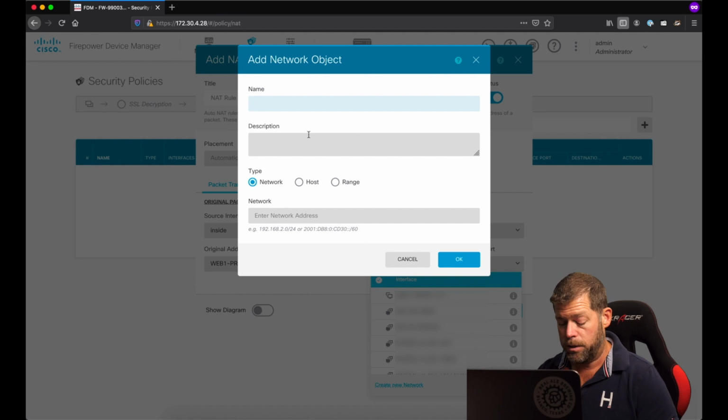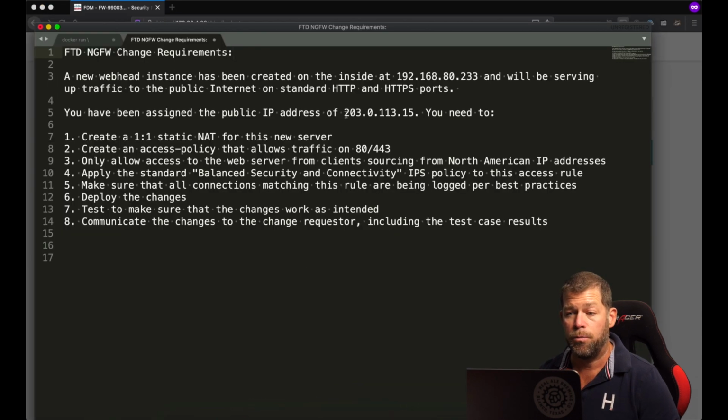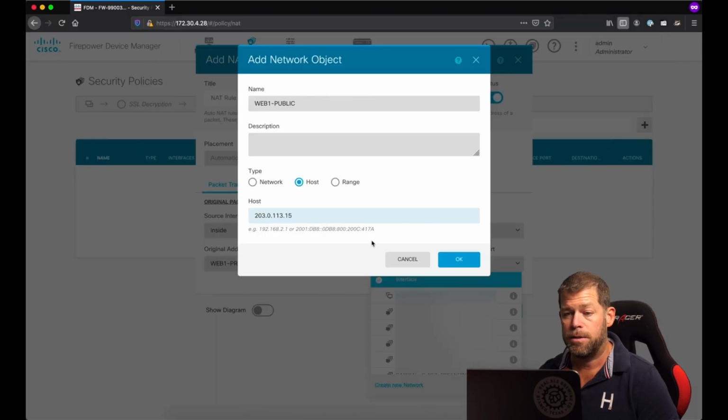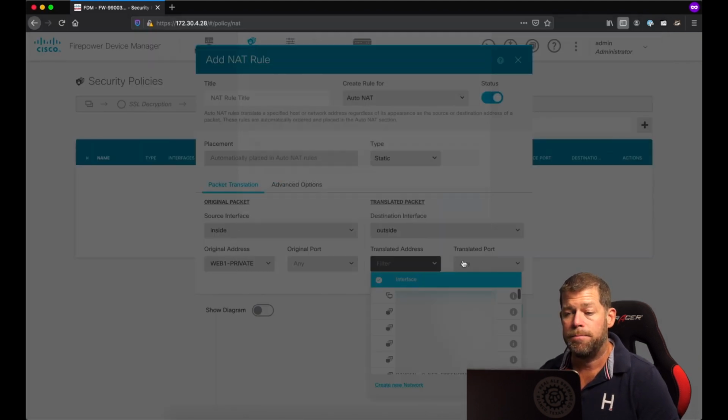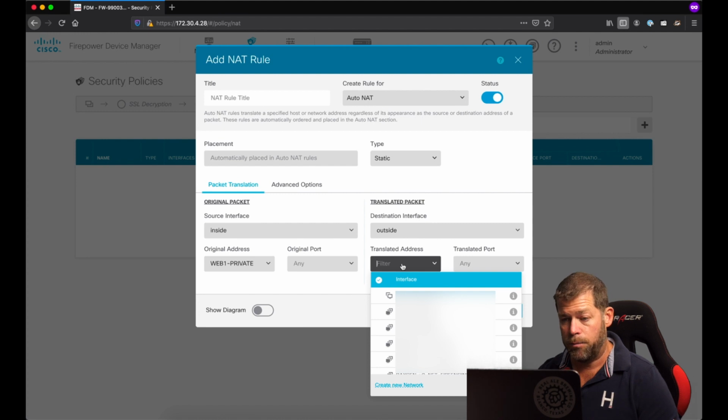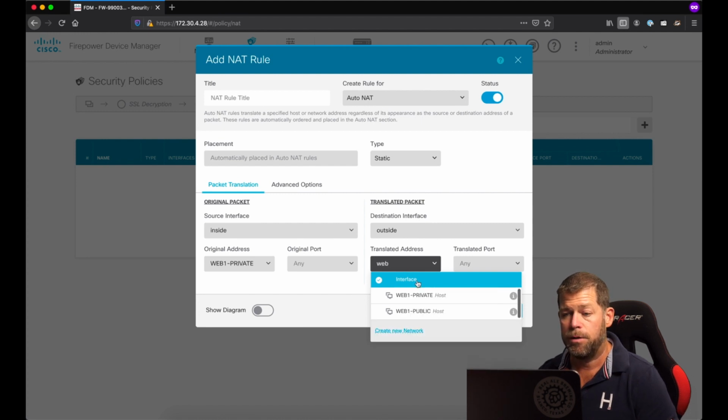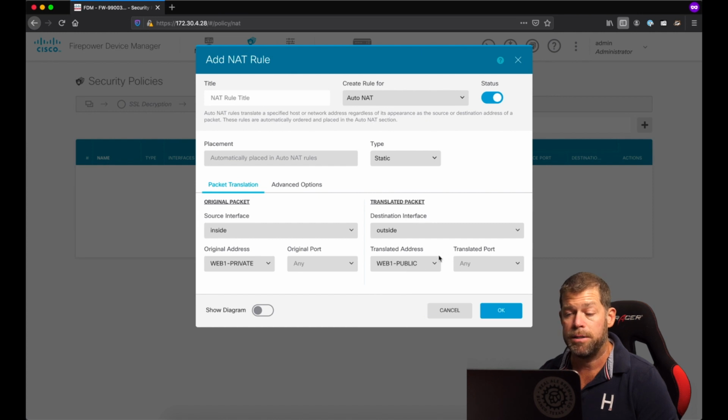I'm going to call this one web1 public, and then create a host address, and then we'll grab that IP address that we were told that we were assigned for this machine. So we'll go ahead and put that in there. Hit OK. And now we'll just go ahead again. We can filter on our new object by looking for web. And now this time we want web public because this is the NATed address, not the private address. So I think that's all we need.